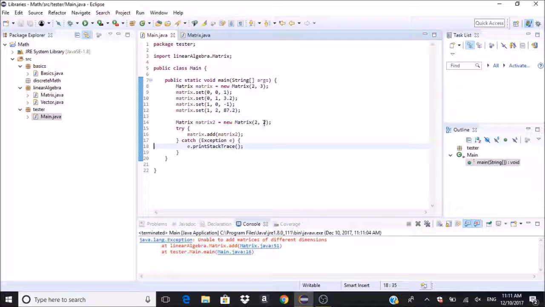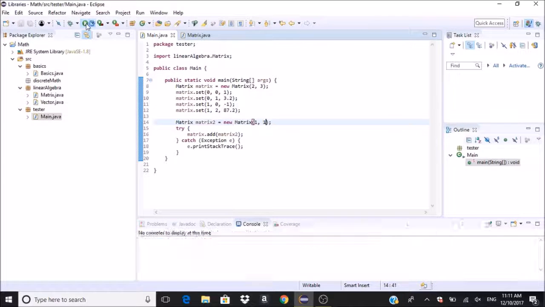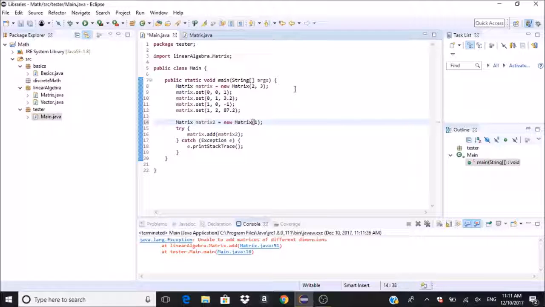All right, looks like this works because this 3 and 2 disagree. 3 and 3, yep, so far so good. Let's do maybe one more, and what if we just gave it something big? Yep, it's not going to add a square matrix of size 100 to a 2 by 3 matrix. Okay, so that is good.